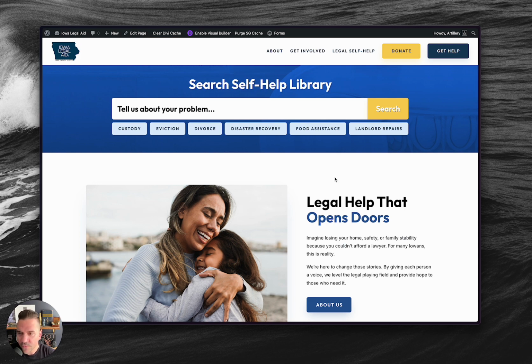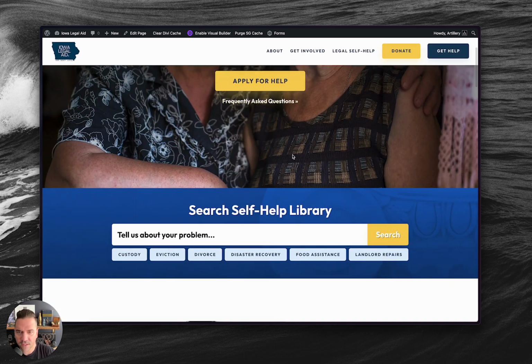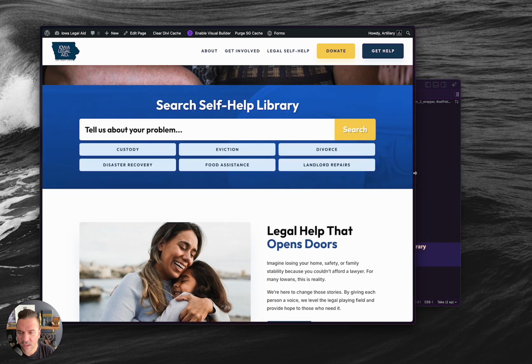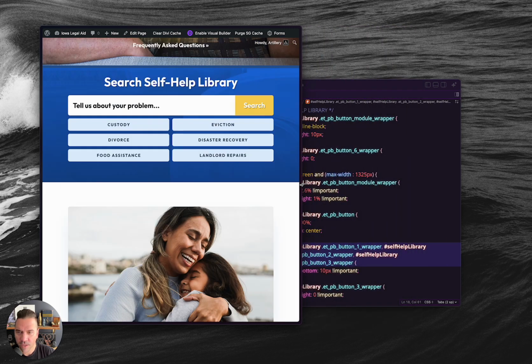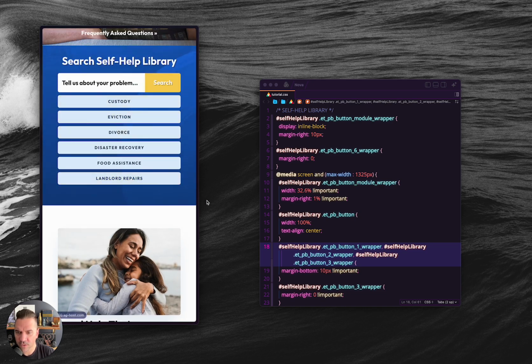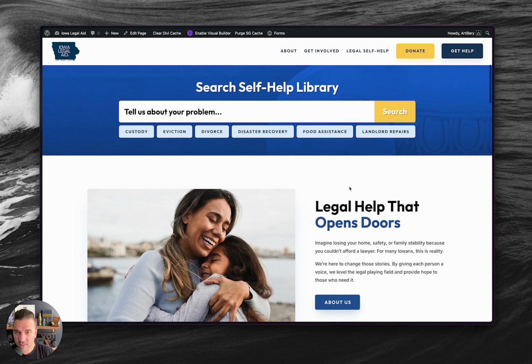So this one was fun because we had this search self-help. It's a legal aid website, and we have the search self-help library here, with these categories already underneath. The challenge was, how do we get all these buttons here in a row, and then how do I adjust for different screen sizes to get them to be 3 by 3, then 2 by 2, and then 1 by 1 there. Just that looks really nice. All right, so let's hop in here.